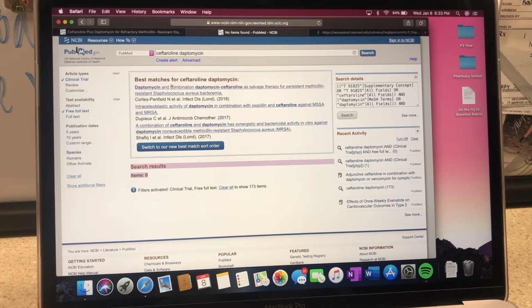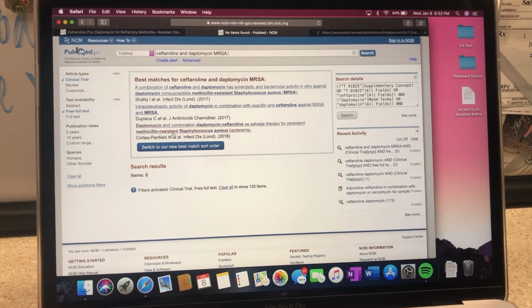Oh, and also you want to make sure that this is a best match for the ceftaroline and dapto. Sometimes you can maybe do daptomycin, MRSA, and maybe that'll bring up something different. And you can play around with it. I usually just use PubMed.